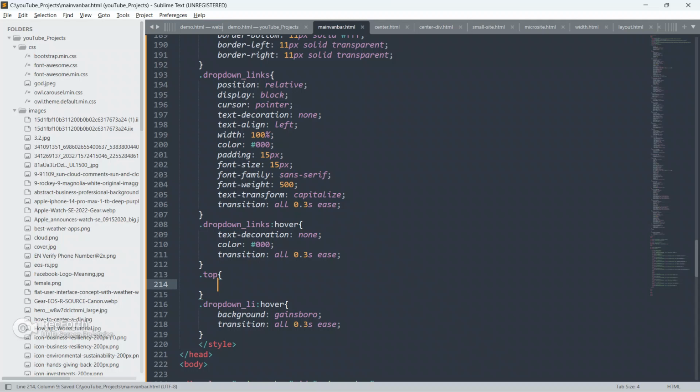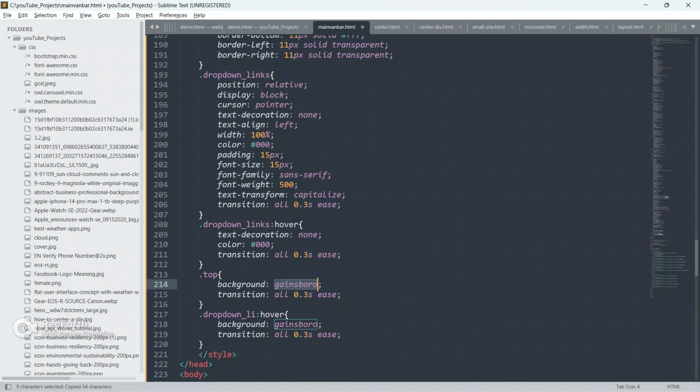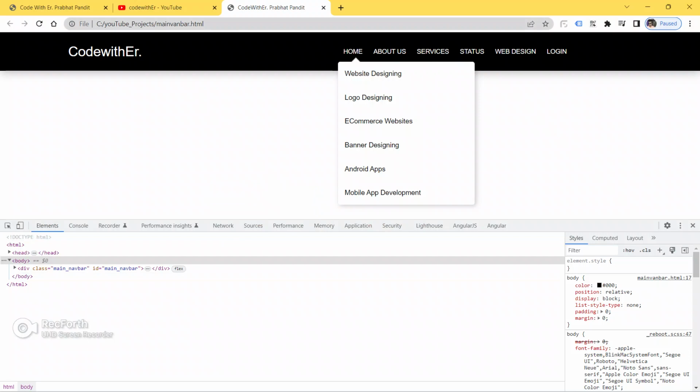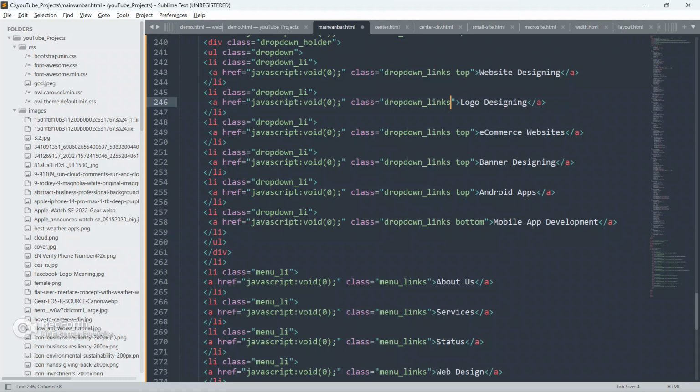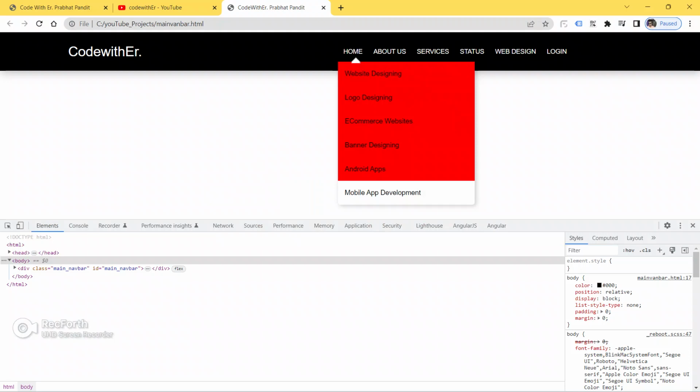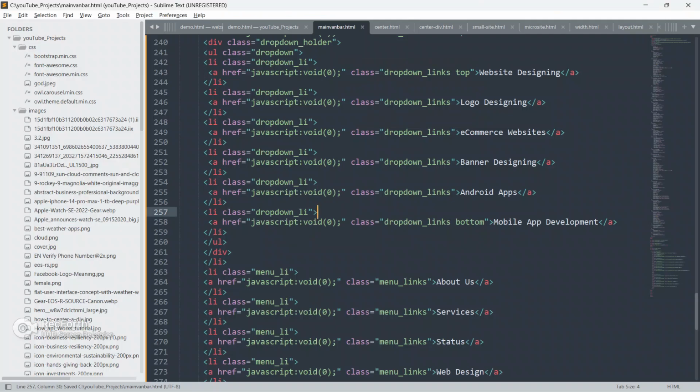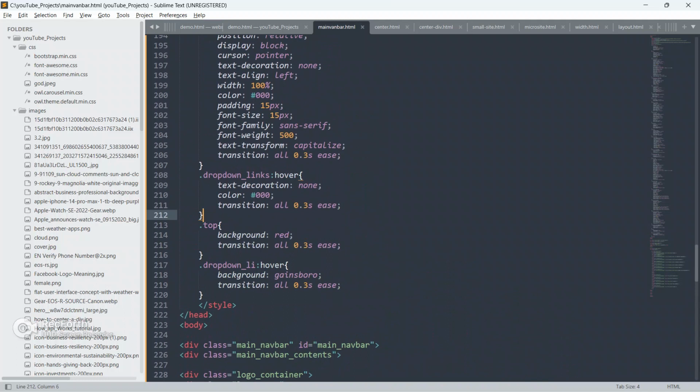Give top, and copy this entire CSS and paste it here, and change this to red for recognition, so that we can recognize that this top is working. Let me remove all the top. I just copied and pasted, that's why it's here. It should not be here. Save your code, go to the browser and refresh your page.